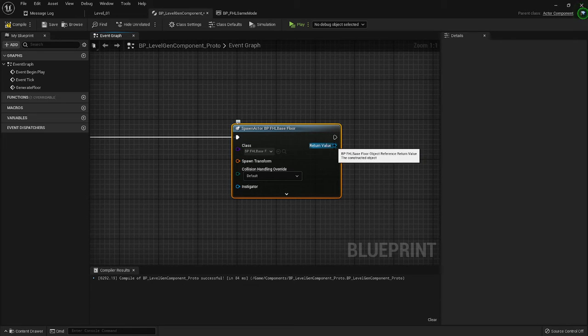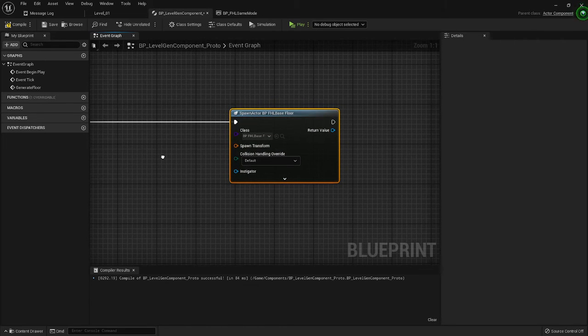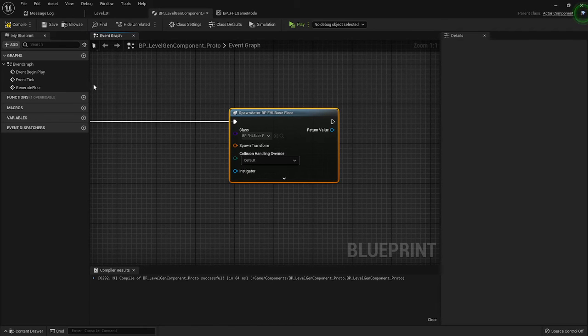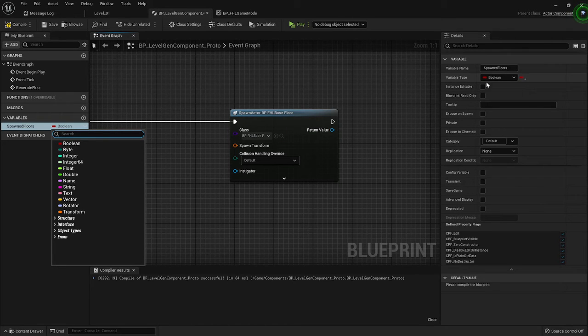So I would need an array of, no, I would need a map. Okay, let's try this variable. Let's go spawned floors. And it would be a map of the actor itself.